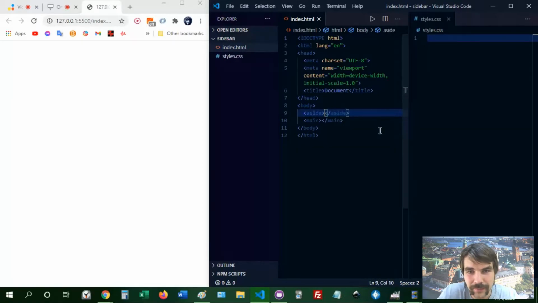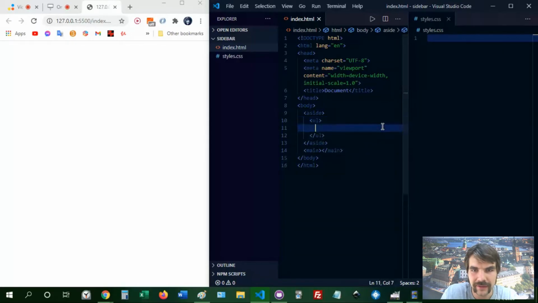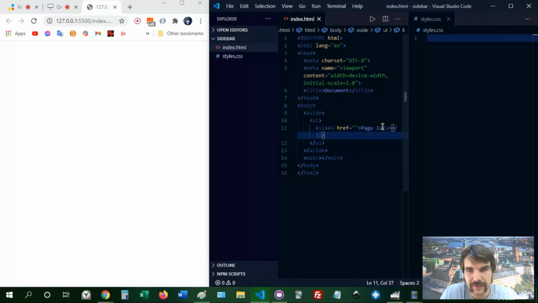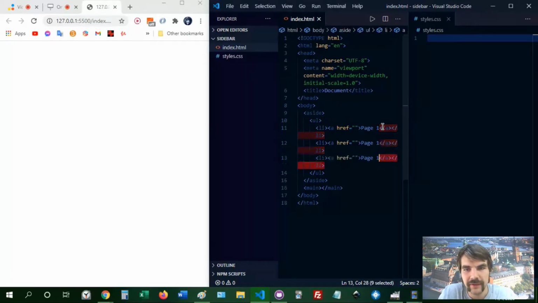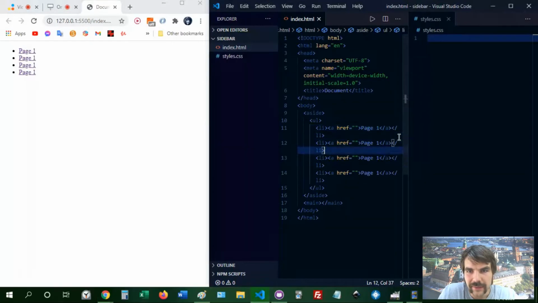So let's do an aside. We'll put an unordered list in there, and then we'll put some LIs and A tags inside of those for our links. That's page 1. I'm just going to Alt-Shift down, copy that a few times, and let's see. I need to refresh this. And we can see stuff on the page. So page 2, page 3, page 4, okay.